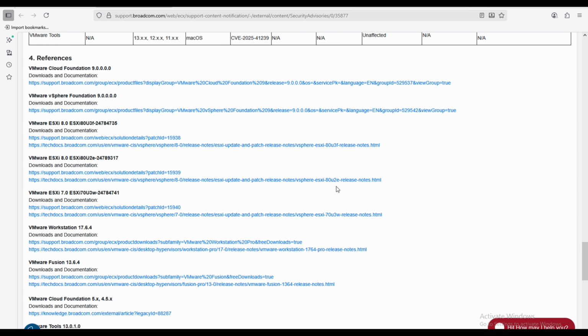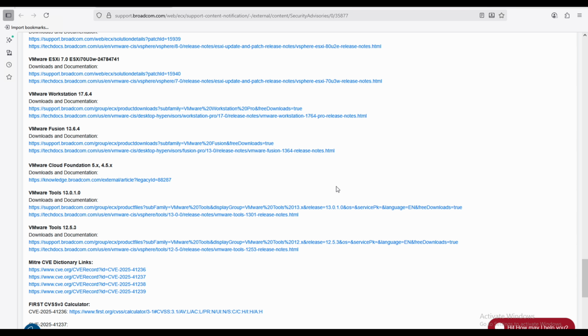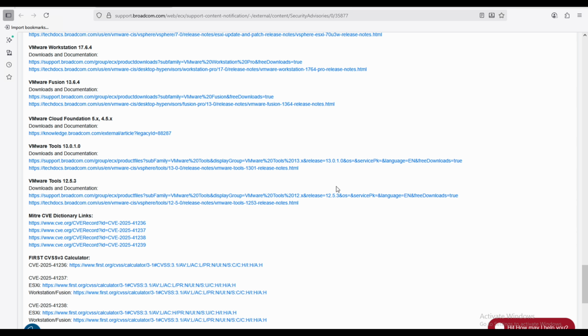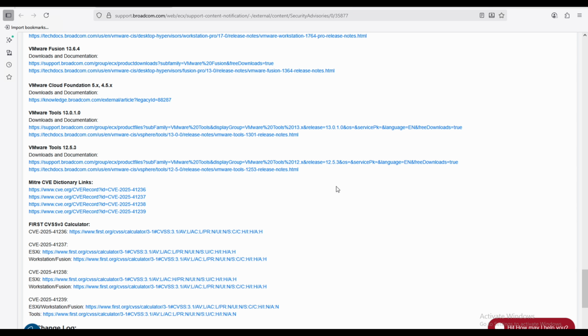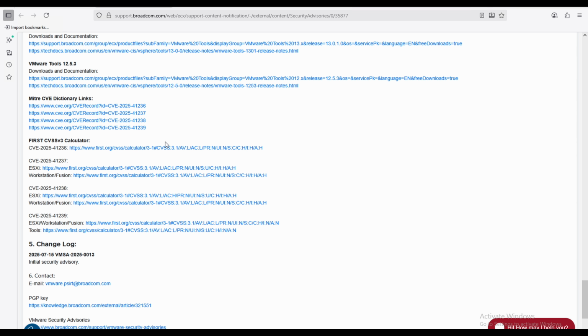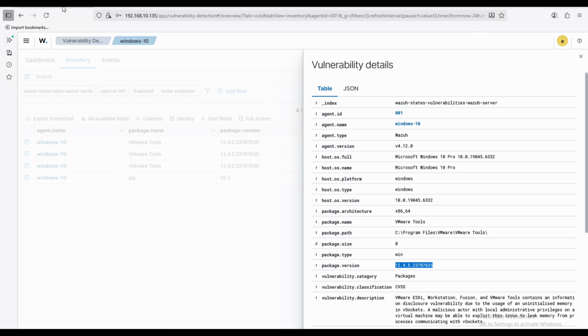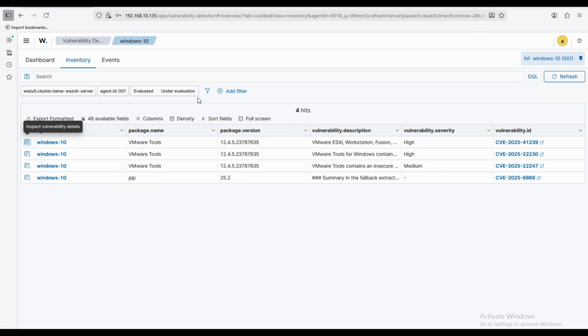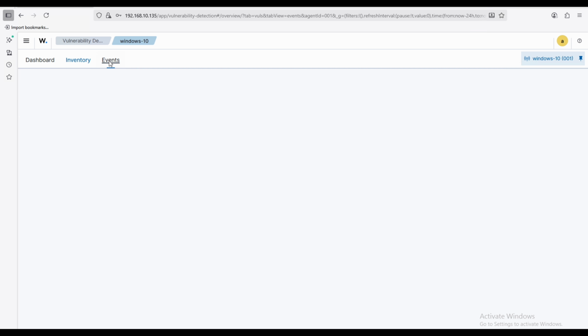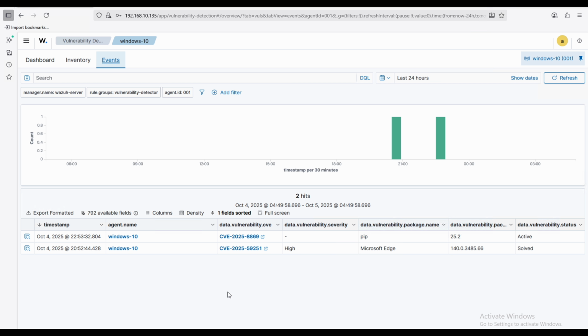Now what will happen whenever a vulnerability is detected, or when we resolve or mitigate it, another log will be generated in this events section, where we can see one is active, that means this vulnerability is still active within our system. I have solved one of the vulnerabilities in Microsoft Edge. Now it is saying solved.